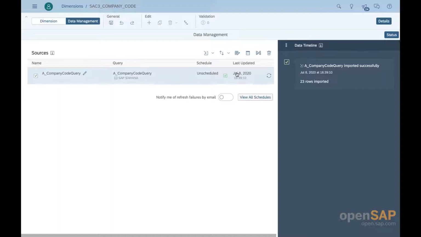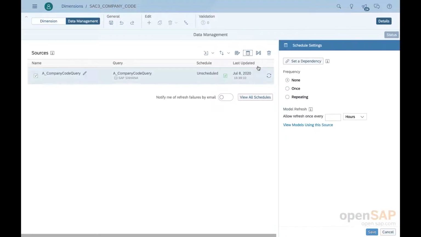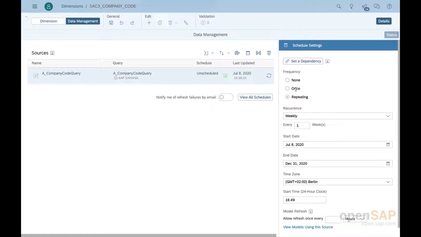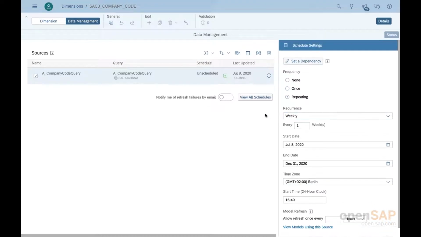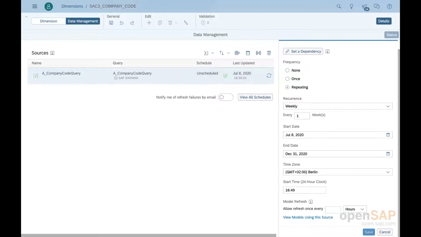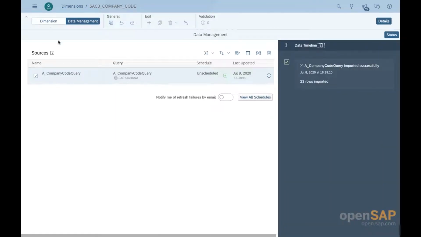If I wanted to now set up a regular import, I can set up here basically a schedule. So you can see that I want to have here maybe a repeating frequency. You can then set up here the cadence. You can specify additional properties. And then I would have here a regular import job running on the cadence I have specified. But I leave this for now.